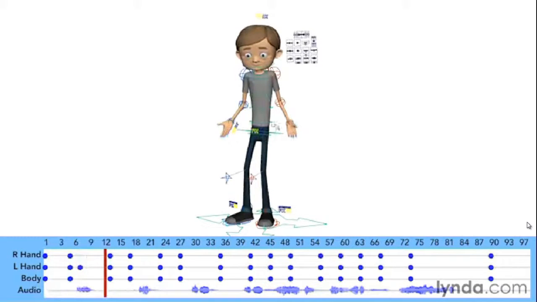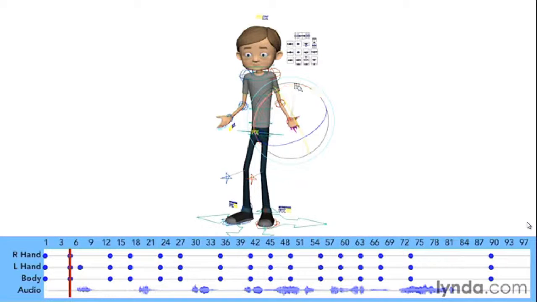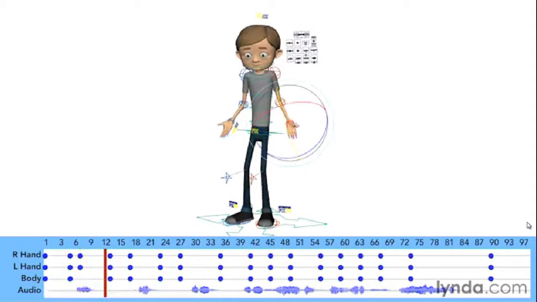So we can do the same for this hand here. I'm going to go over to frame 6 here. Let's just go ahead and repose that. And again, I'm just going to push it back just a little bit. And then a few frames in, I'm going to make it follow through. So now that's a lot more fluid.